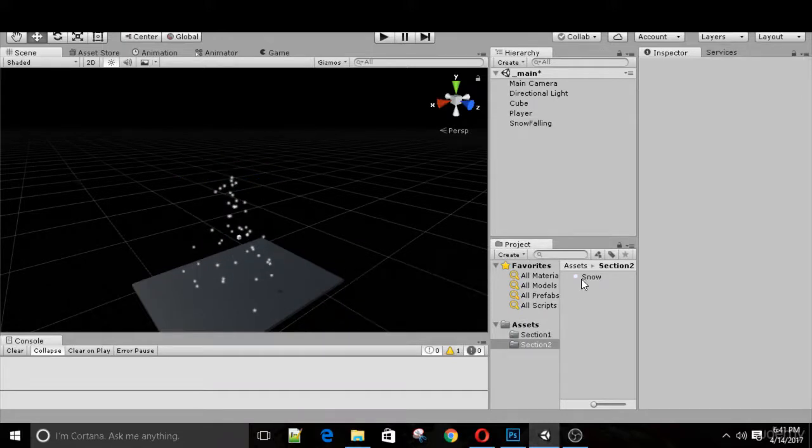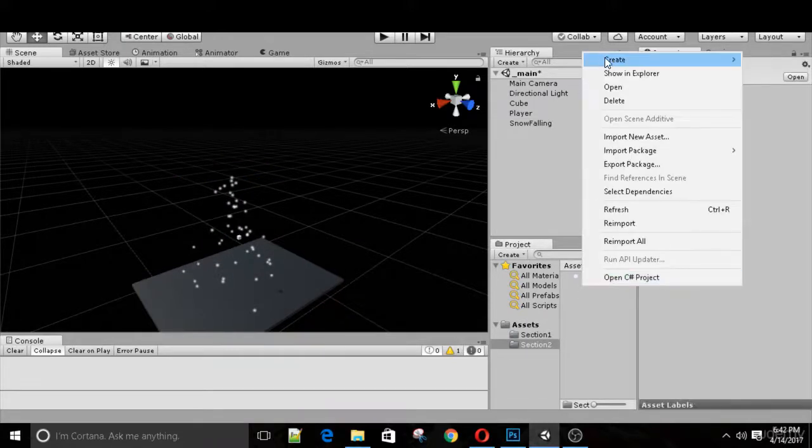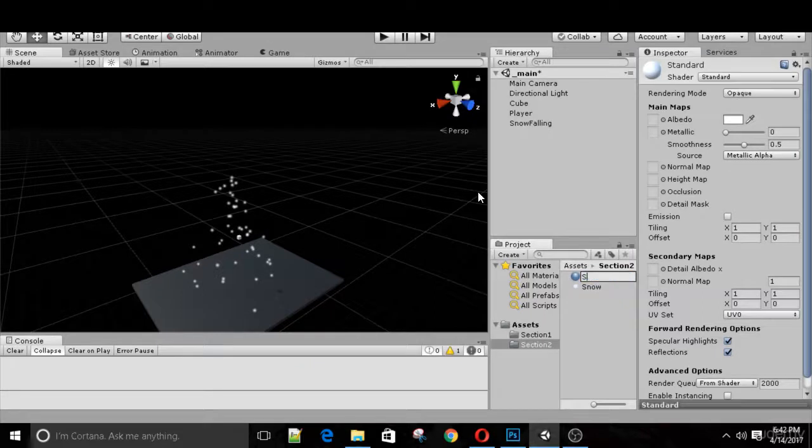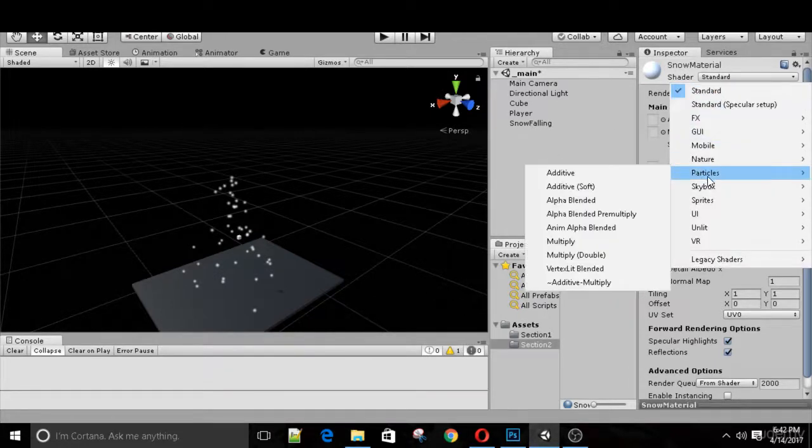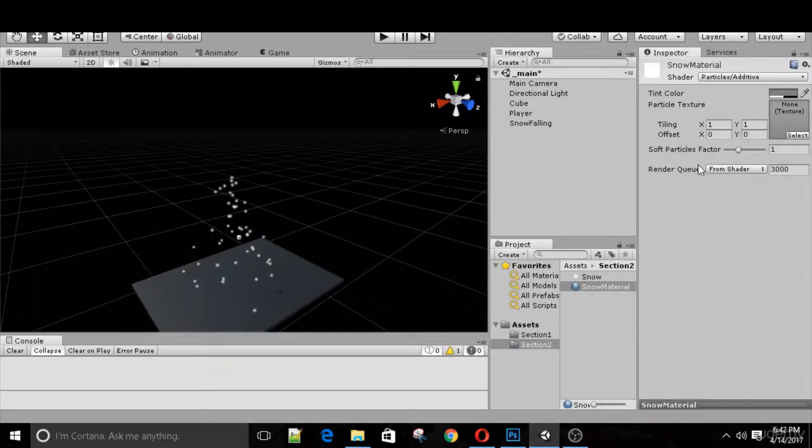So now we need to create a material. I'm going to name this snow material. And since we want to place our material on the particle, we need to change the shader from the standard to additive. And now we can place our texture onto here.